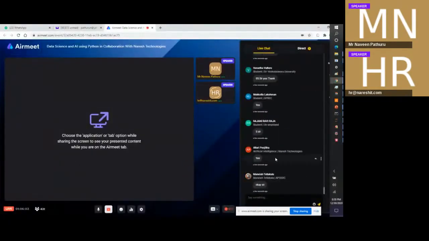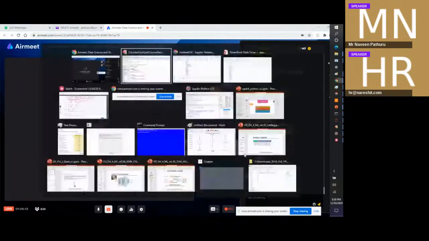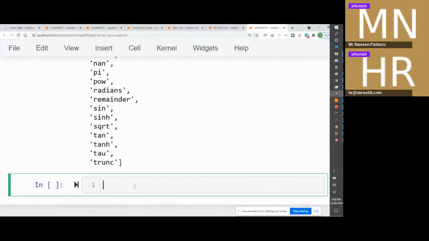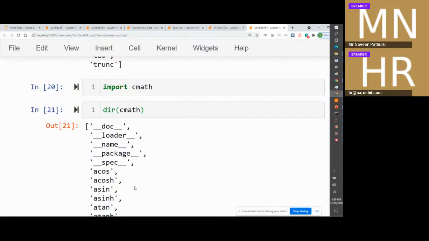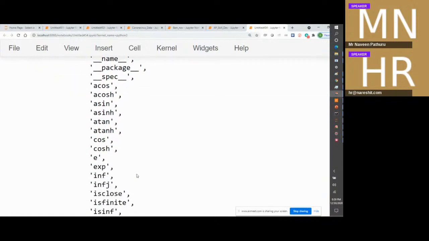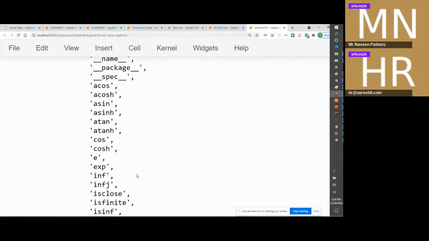Go ahead, guys. Any questions? Can I use math instead of CMath? CMath, Jaswant, I don't know, buddy. I think there is something called a CMath. Let me give it a quick try here. Say import CMath. Okay. Let's see what is inside CMath. These are all the things. It looks like similar functions are there, maybe slightly fewer functions.